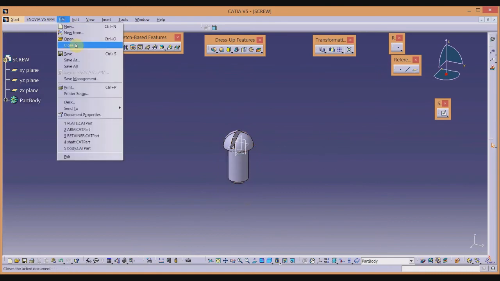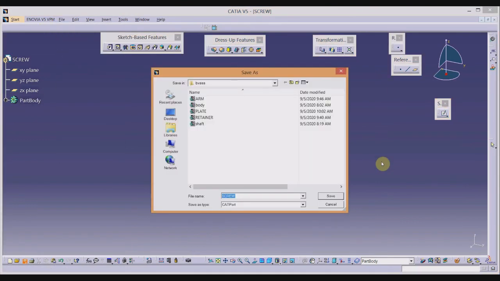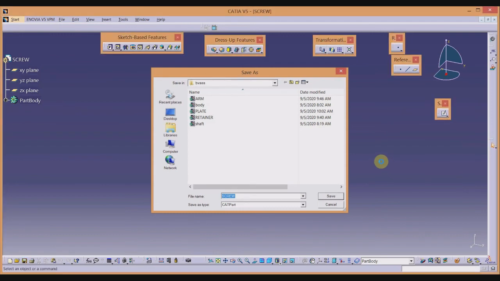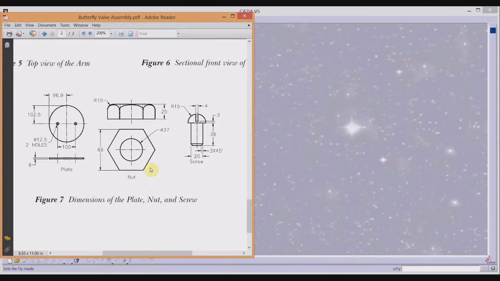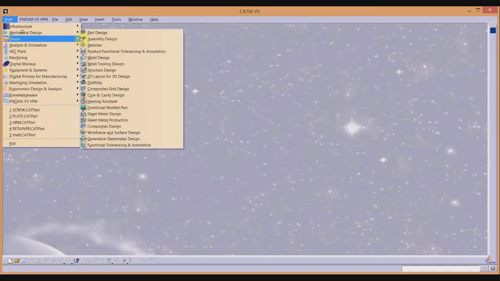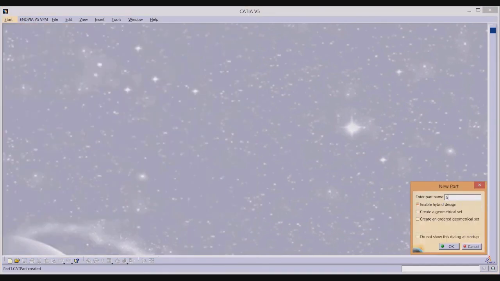Let us save this screw with the name of screw itself in the same folder. Now I will close this. Now we will draw one more screw that is also required in this assembly, having diameter of 12.5 because it is going to assemble in this hole. So start mechanical design, part design. I will name this screw as screw 22.